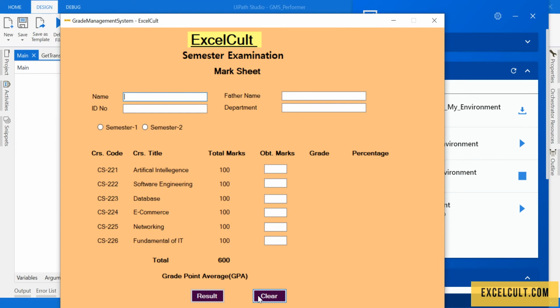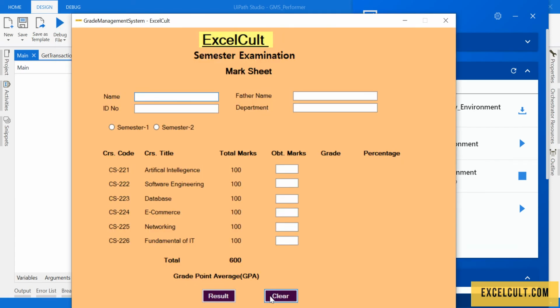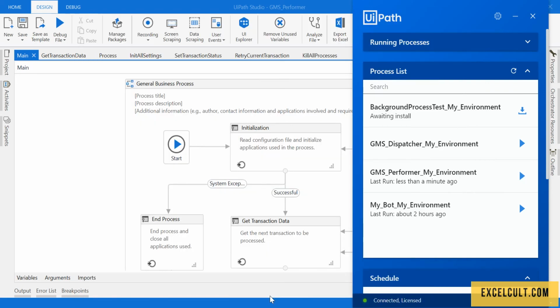Okay, so now by now it should have sent the details of the first student, and this is the second student. So now it must be trying to send details of the second, and it's done. As you can see, it's done. Okay, run last less than a minute ago.